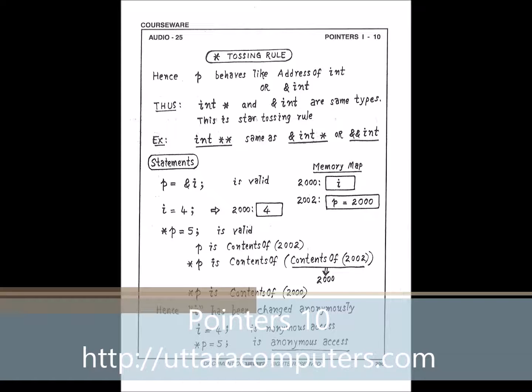Now you can see that named access requires the name of the symbolic reference to be used as part of the expression, whereas anonymous access does not require the name of the symbolic reference to be used as part of that syntax. Correct?